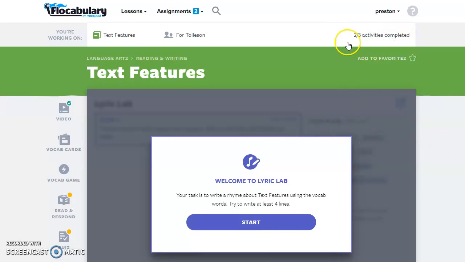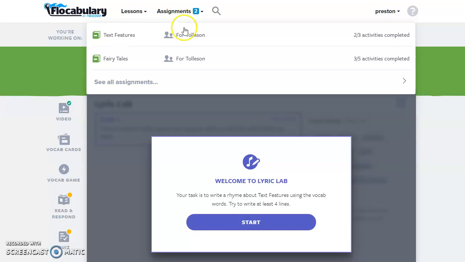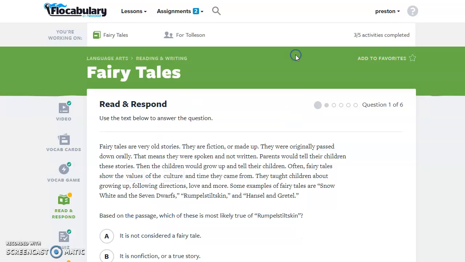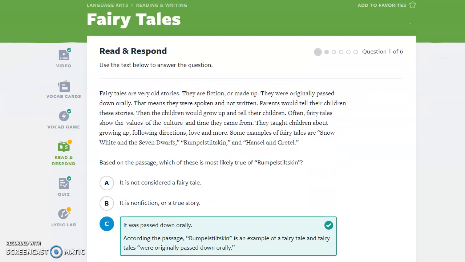So again, he can see that he has 2 out of 3 assignments completed. He can see what assignments he also has to do. So on this one for fairy tales, he's already completed the video, the vocab game, read and respond, quiz, and lyric lab. Now I thought this was really cool because it provides a lot of different activities for students to do. You can also find specific tasks and assignments for the students to do. And then you can also get data back from them.